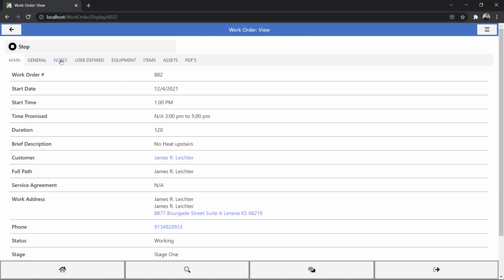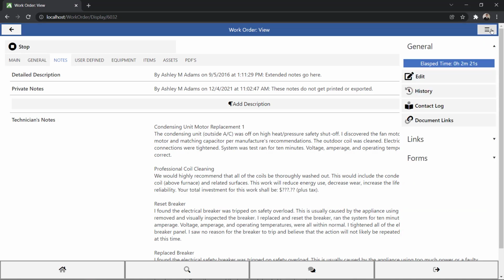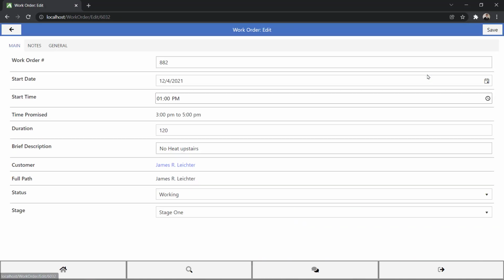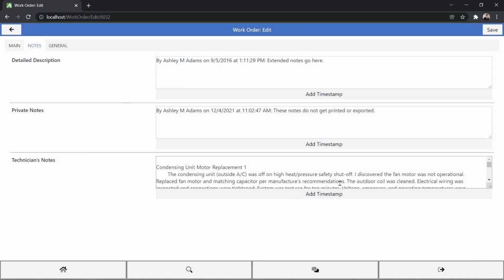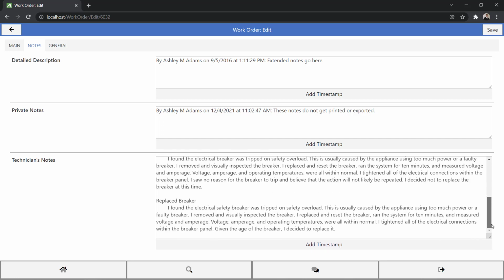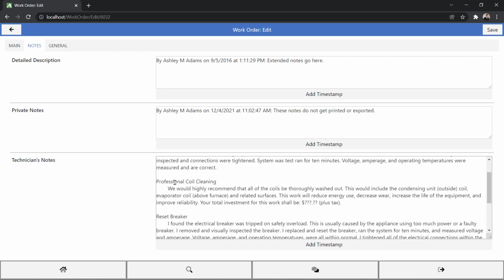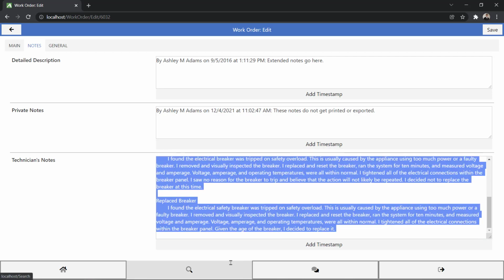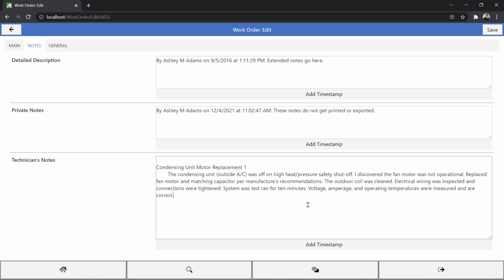If you want to edit those notes, click your hamburger menu, click Edit, go into those notes. Let's make that a little larger. Hopefully you saw how I did that. I'm going to highlight those and get rid of them and click Save.